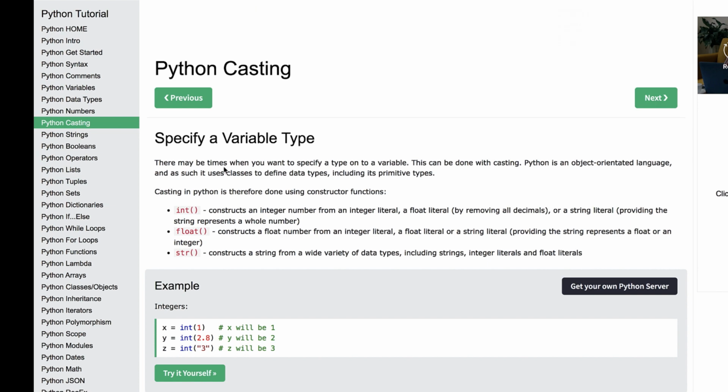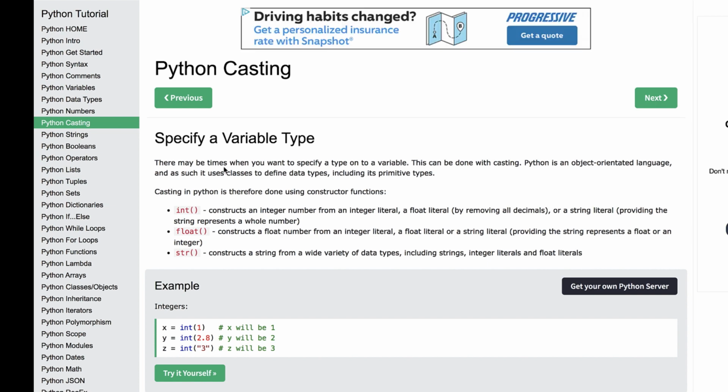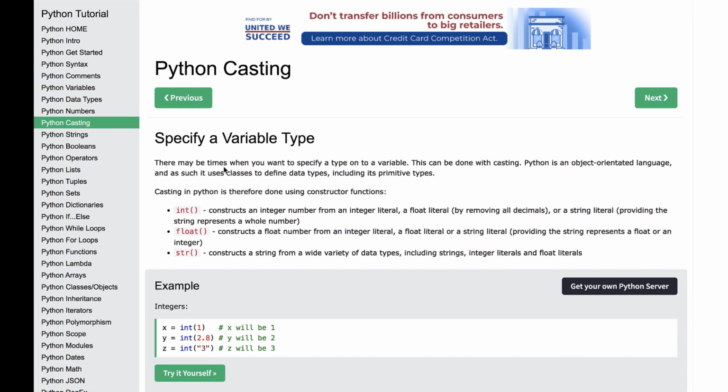Now, the str parenthesis constructs a string from a wide variety of data types, including strings, integers, literals, and float literals. So a string has a wide variety of data types. There are integers and floats in a string. You can construct it in a string.